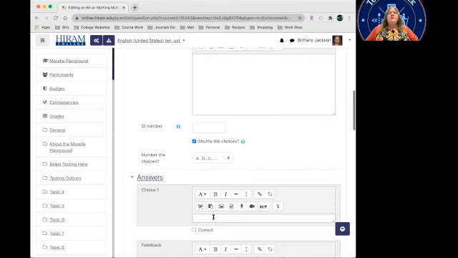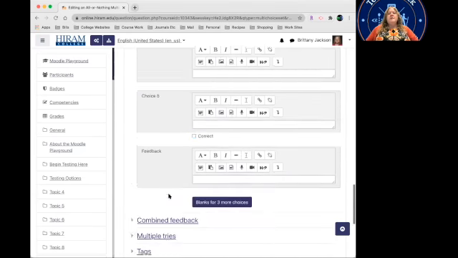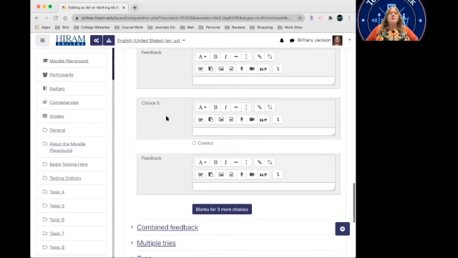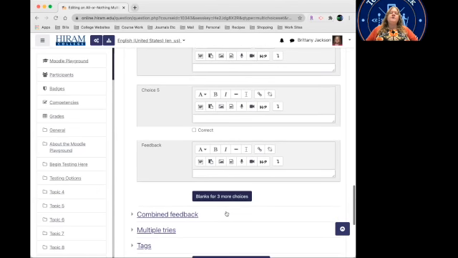General feedback if I want to put it in. And then my multiple choice answers. I'm going to do true, which will be correct. And then I'm going to do false. I'm going to scroll down here. I could add in more options if I wanted to. I can leave the others blank. If it's blank, they won't populate. If I needed to add more, I could click on blanks for 3 more choices.